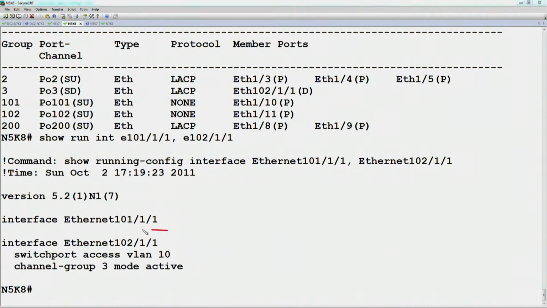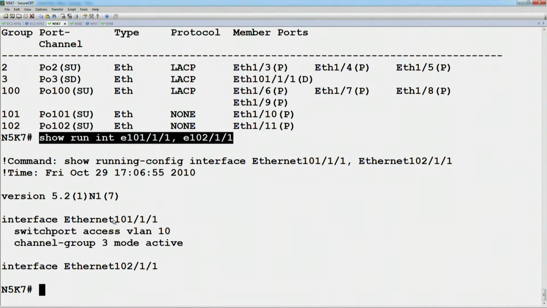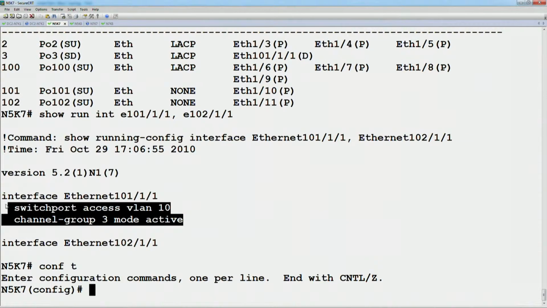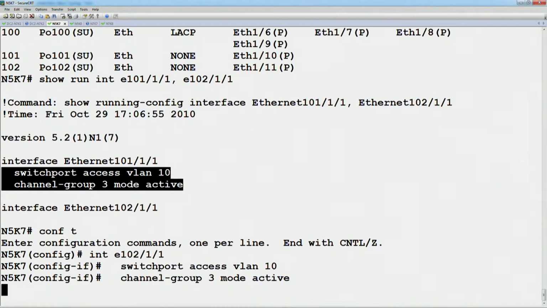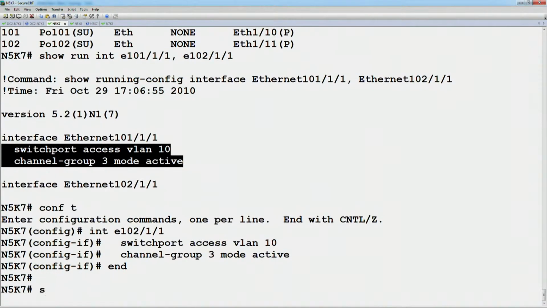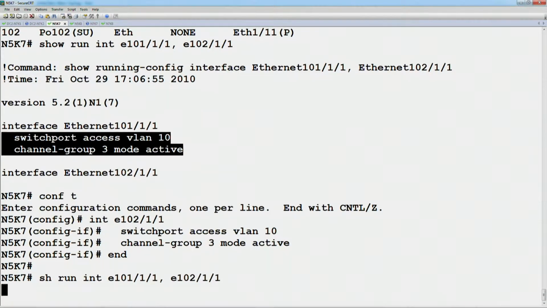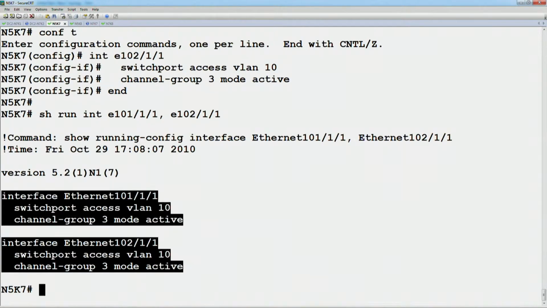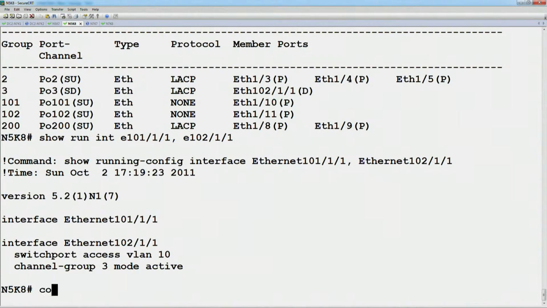if the config here does not 100% match the config here, then there's going to be a problem in the data plane. So we would basically have to take whatever config we have on one port and replicate it on the other one. And when we show run interface E10111 and E10211, we would have to take this config and paste it on the other one as well.